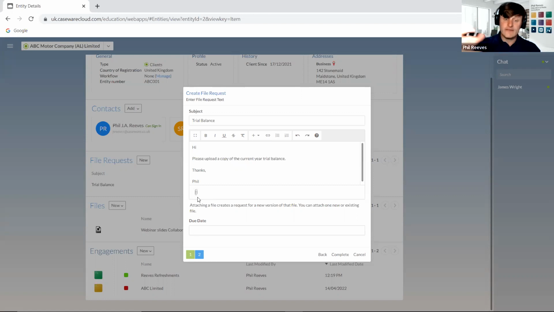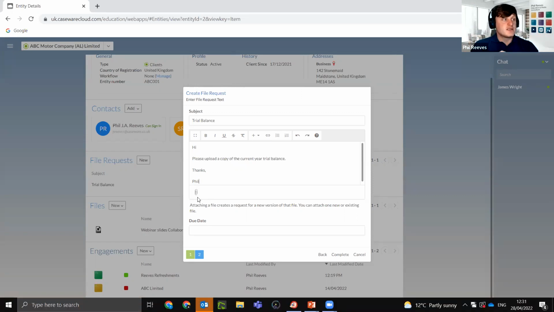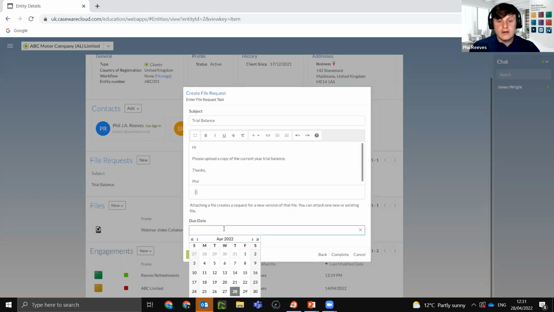So again, we're requesting information from the user, but it might be that we're requesting them to review a piece of information, or if we want to send them an example of information that we're requesting. It might be that we're asking for a fixed asset register or a certain schedule that will help us in some way. Rather than us just going, can you send us this? We could say, can you send us this? It will look like this, for example. And obviously, if we've got a tight schedule, we can add a due date on there if we need to.